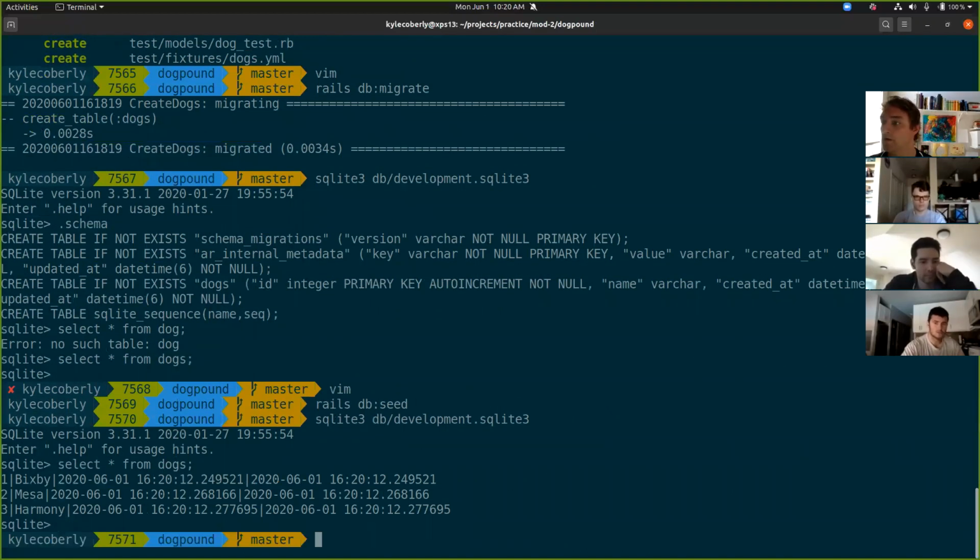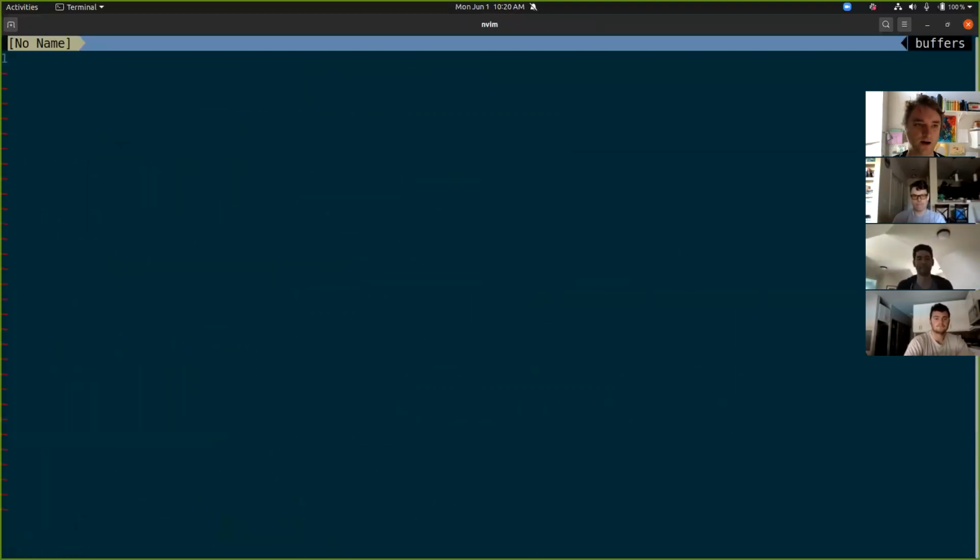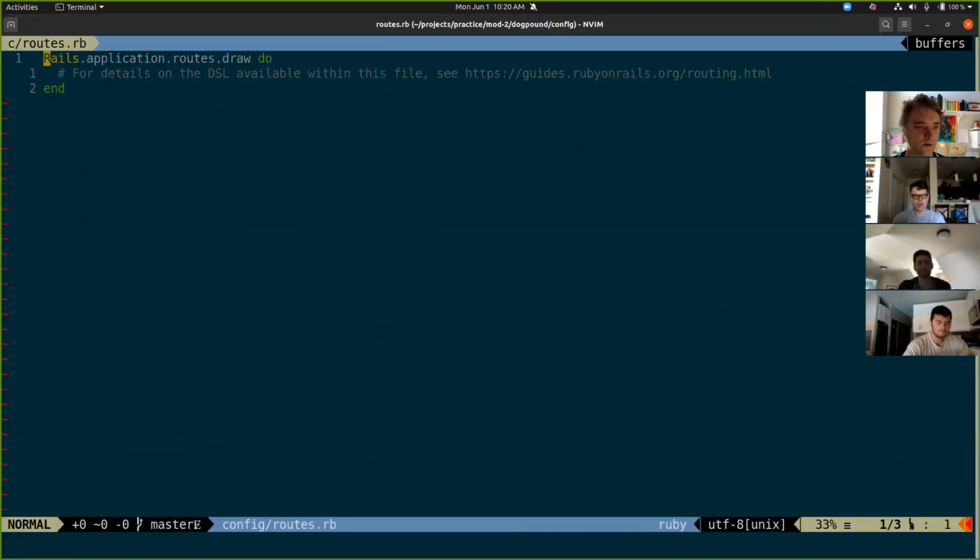Okay, so I've made this model, made this database, got some stuff going on in it. Now from the other side of this, a request comes in from the internet. I need to tell that request where to go. And I do that with a router. So I can say, hey, if I get a GET request to dogs, send that request to the dogs controller's index method.